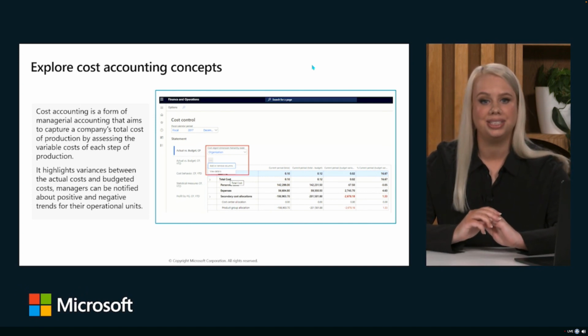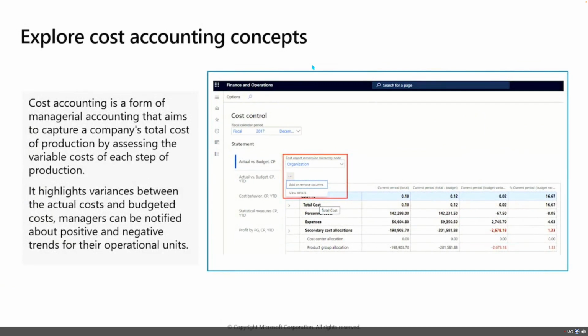So cost accounting refers to looking at a company's total cost of production, breaking down the steps of production and looking at the associated variable costs at each of these steps. And we can see in the screenshot in the slide that the budgeted amount doesn't always equal the actual cost. So that's another key part of cost accounting too, looking into that difference.